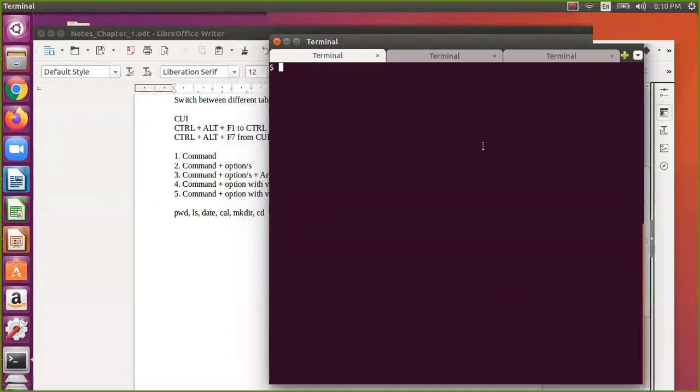Okay, so now we need to check with the options. Before checking the options, let us create some empty files. Now ls means nothing is there. So let us create 2 files actually. I say touch f1.txt.